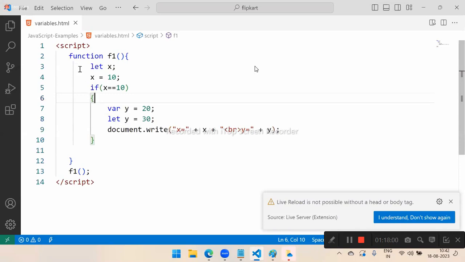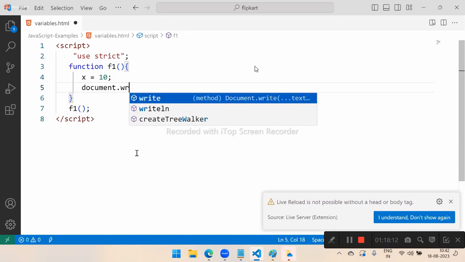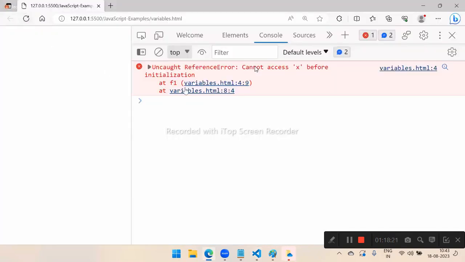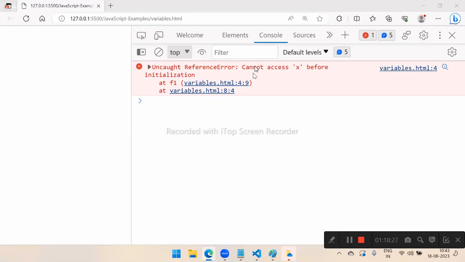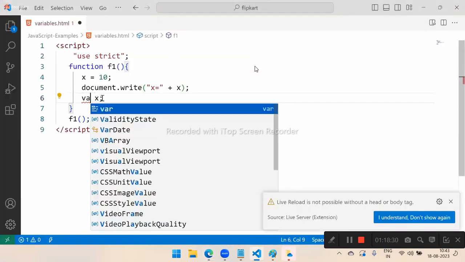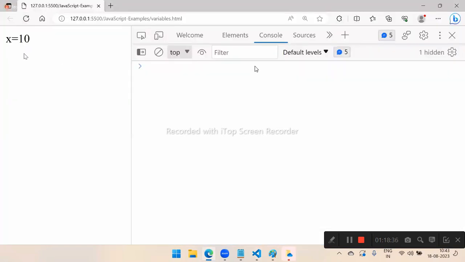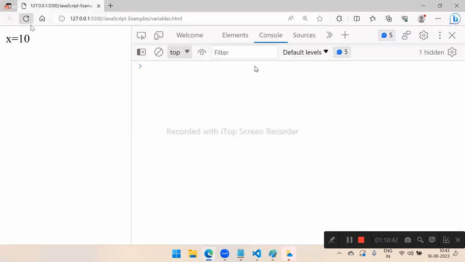even allow hoisting. For example, see now. We are in strict mode, so we have to use what? Strict. And we are using x equal to 10. Document dot write x equal to plus x. Let x I am using. And you can see that it is not possible. You cannot hoist, cannot access before initialization. It was not a problem with var, because when you use var, it can hoist your variable. Let cannot hoist your variable, so it's not possible. So let will not allow hoisting and it will not allow shadowing.